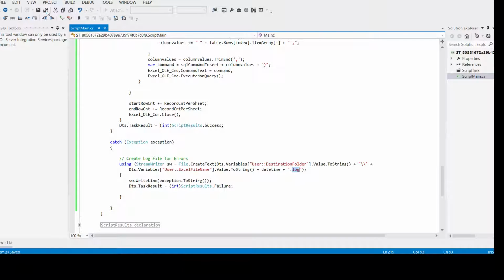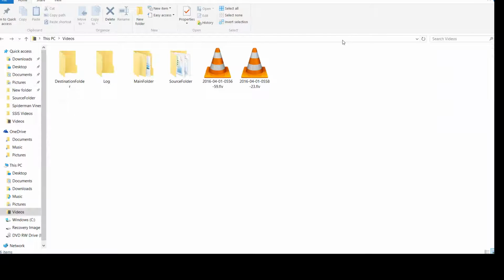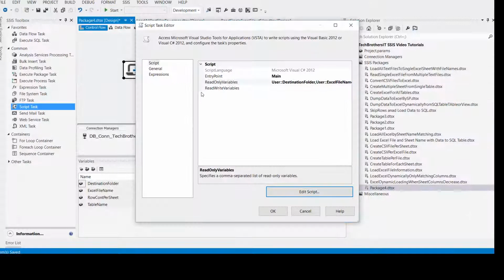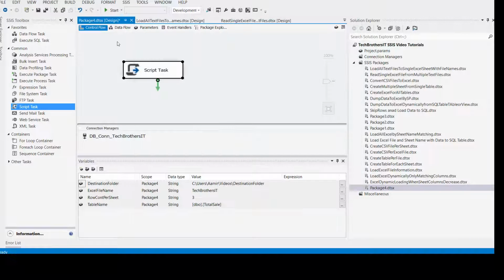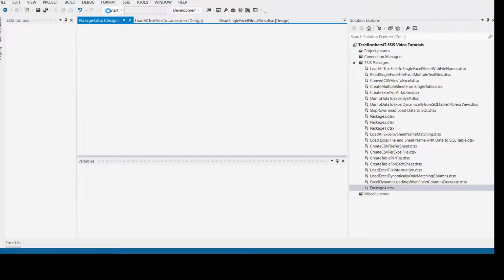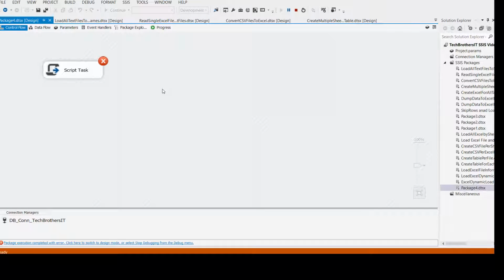Let's save it. I know it's a lot of talk. You guys don't like me when I talk a lot, so I hope this will help somebody who's struggling with this scenario. So I'm going to start the package. Let's see whether it will fail or succeed. Okay, failed. That's a good thing, so we need to debug now.